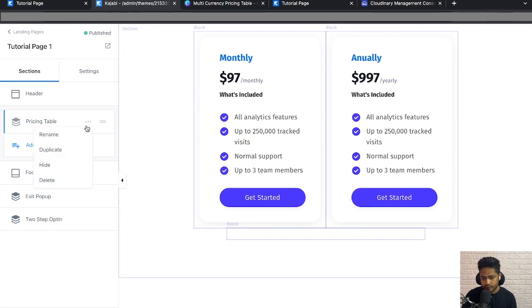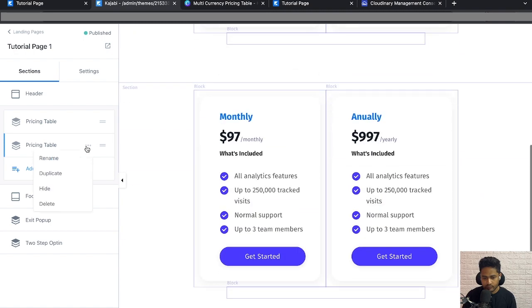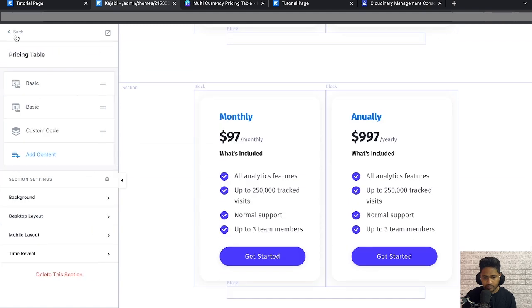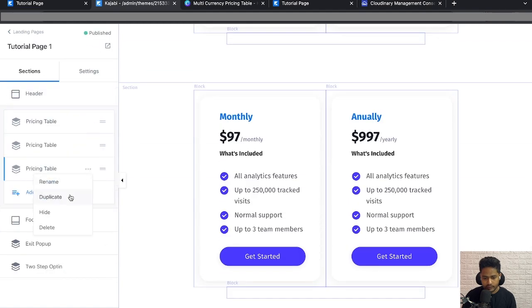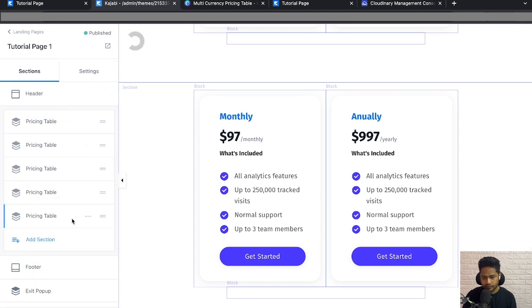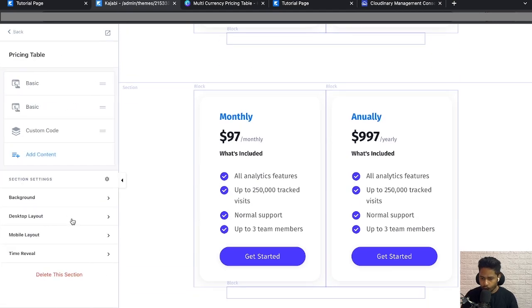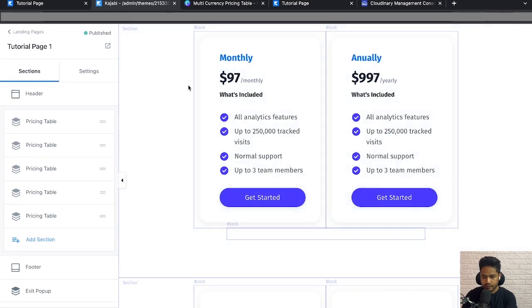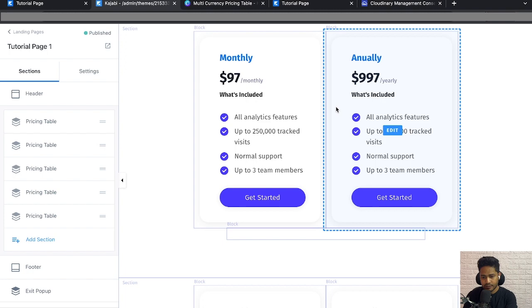So click on this 3 dot and duplicate it. 1, 2, 3, duplicate it 2 more times, 4 and 5. Okay, now what I'm going to do is I'm going to go inside of each currency, inside of each section, and make edits to it.